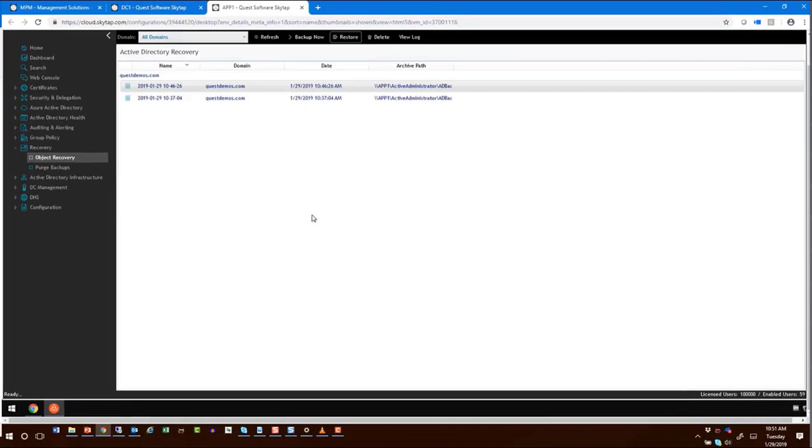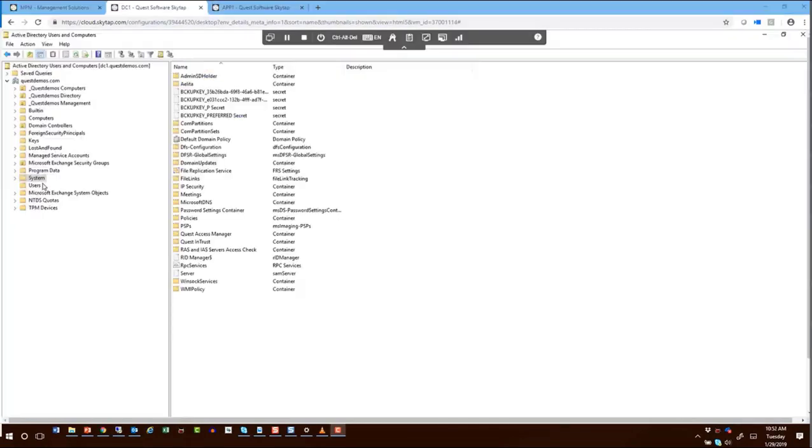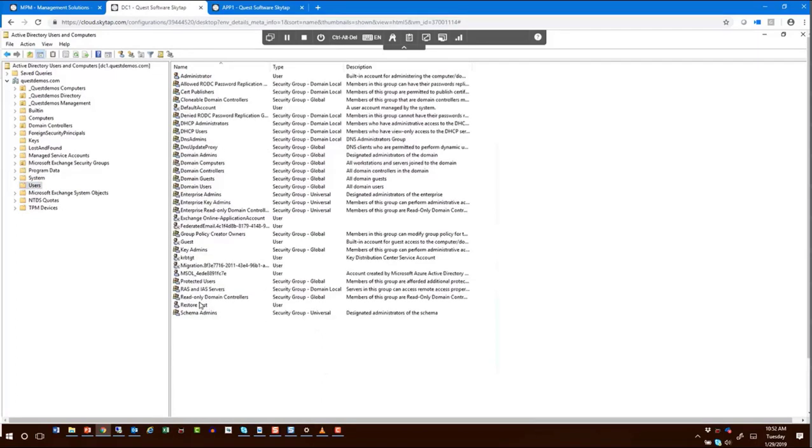Now let's go back to the domain controller. I'm going to select the user's OU. And then you can see the Restore Test user is there again. It's been successfully restored.